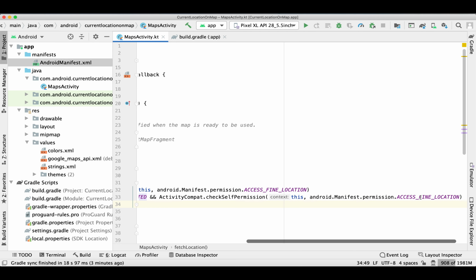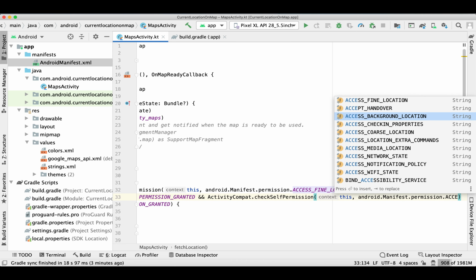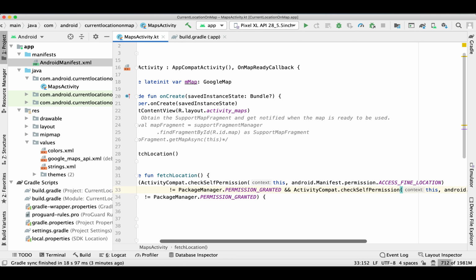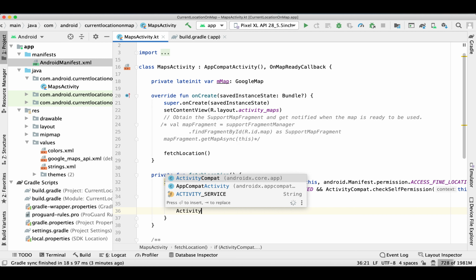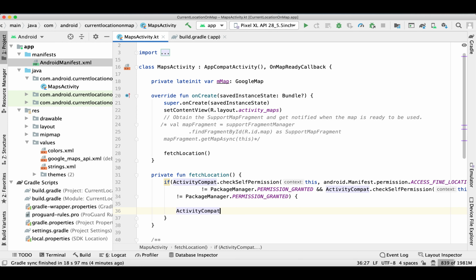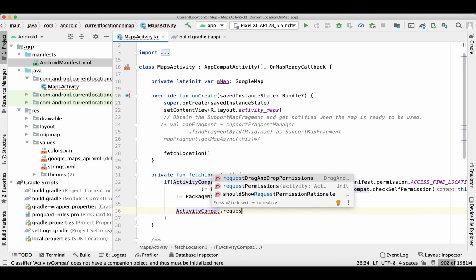So if those permissions are allowed or granted, then only we can access the current location, or we can access the location API. If those permissions are not granted, then we need to request the user to allow those permissions. So we need to call this function.